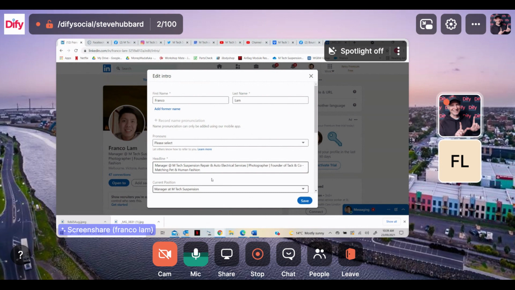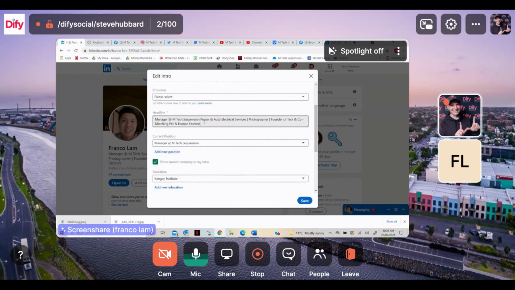I mean the other thing is you're a mechanic, right? Manager and mechanic at, or not? I'm an auto electrician, but yeah, same thing. So what you would do is manager, use the ampersand, and auto electrician. And yeah, get rid of the at symbol and just write "at", I reckon.